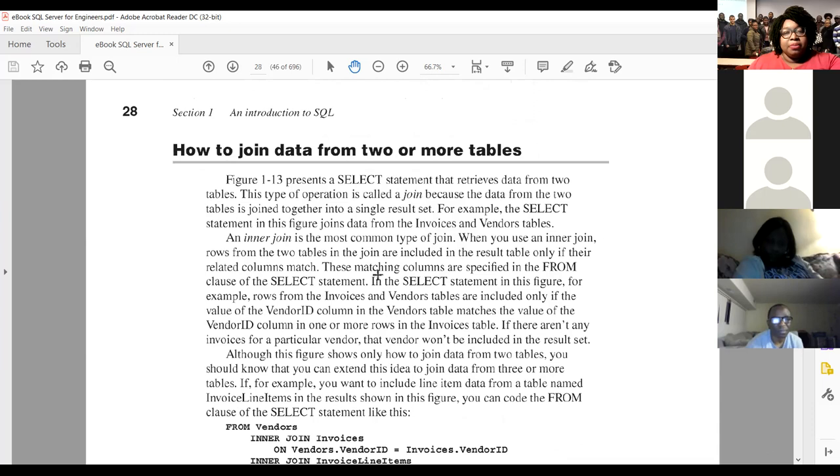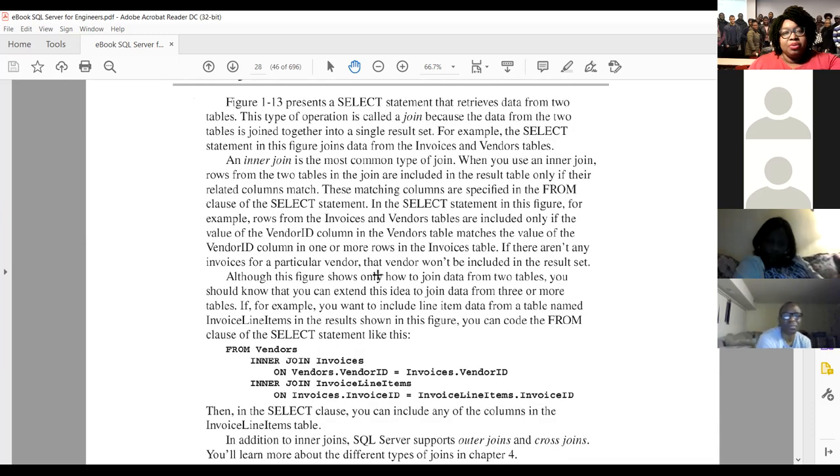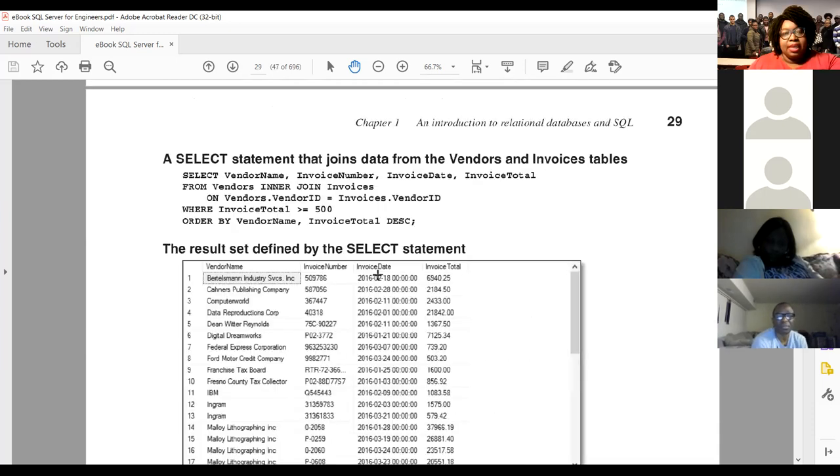How to join one or more tables. If you are doing two or more tables, then you use a join condition. When you join two tables together, we use something we call joins. We're still going to do that in the fifth week of class. And you can also add, update, or delete from a table.